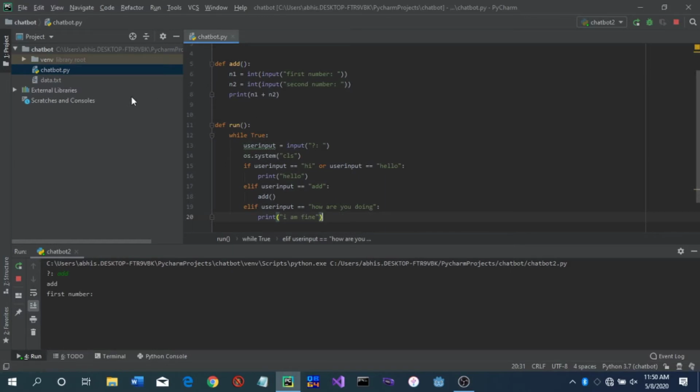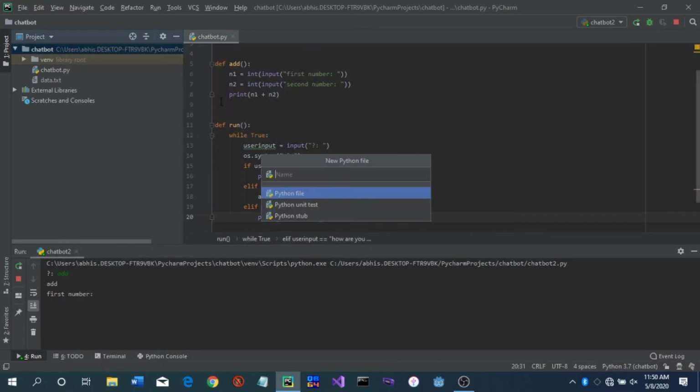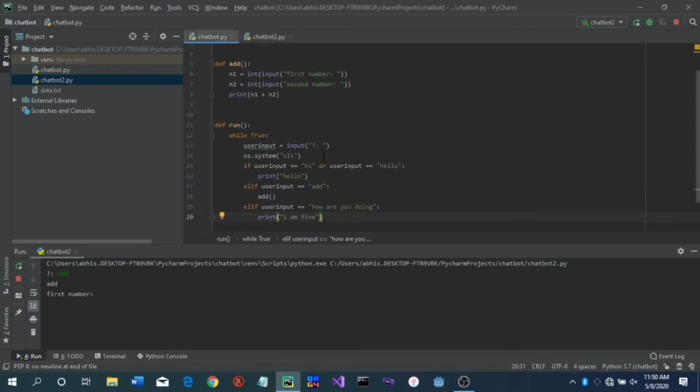So the first thing we have to do is go and make a new file. So you come here, right click, press new Python file and name it chatbot2, right? Now the reason I did not delete this chatbot or just remove all its code and write it again is because this is a module and it can be imported into this module and run, right?